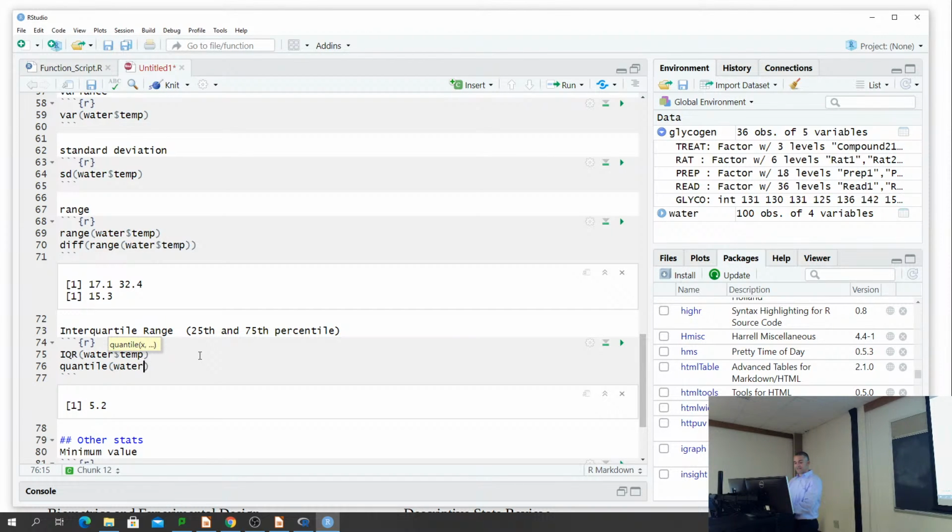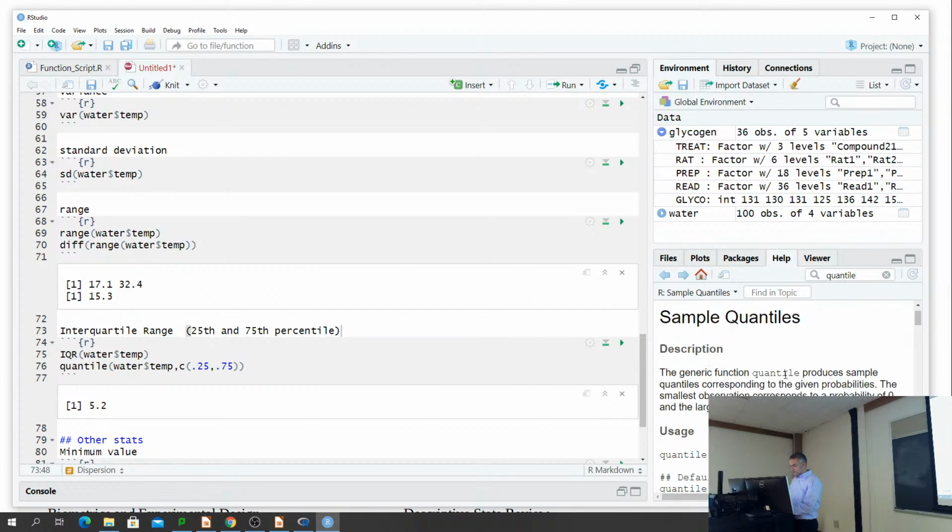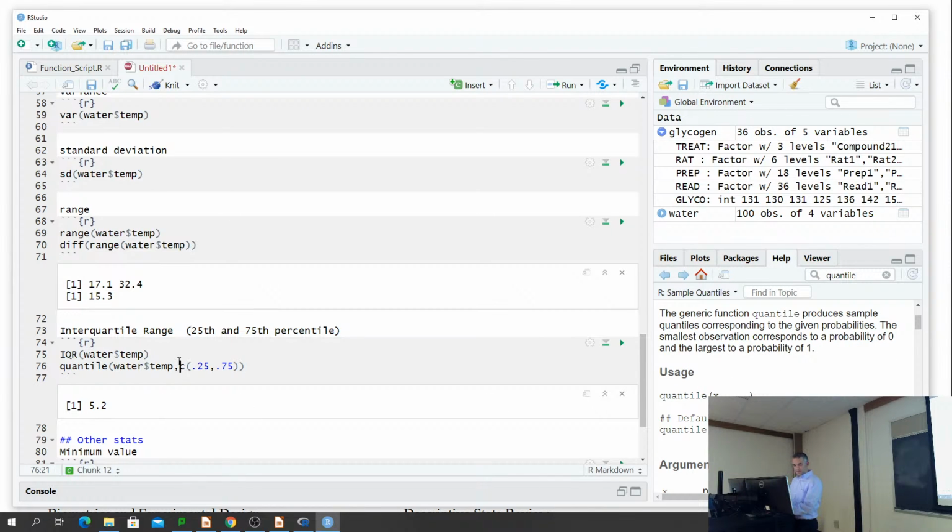All right. We can do 0.25 and 0.75. Help file. Yep. What does C stand for? Create a vector. It is concatenate.